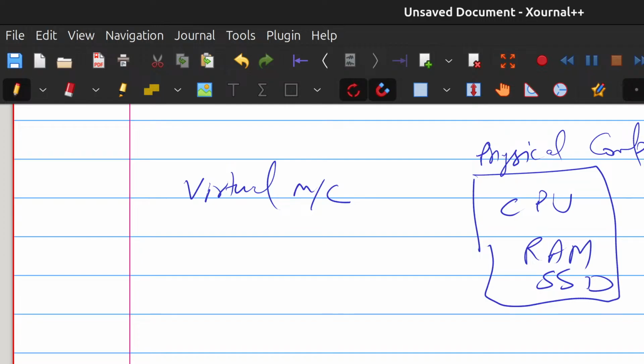Now let's say suppose two companies want to use the same computer, right? Company A wants Ubuntu and company B wants Windows. Normally this is not possible because one computer usually runs on one operating system. Okay. So what happens? A virtual machine solves this problem. A virtual machine pretends that one computer is actually many computers.